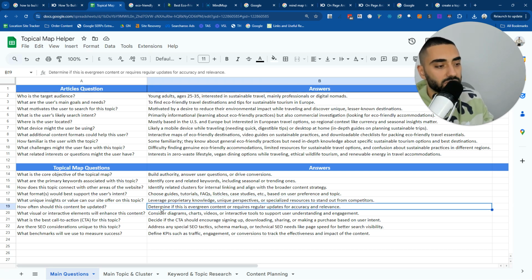How often should this content be updated? So determine if this is evergreen content or requires regular updates for accuracy and relevance. Let me give you an example. If I have a travel website talking about the best restaurants in Manchester, that article's probably going to need to get updated every quarter or every 6 months. The only reason I'm saying that is because restaurants in Manchester, if any of you guys are watching from Manchester, you'll know literally come into business and go out of business very, very quickly.